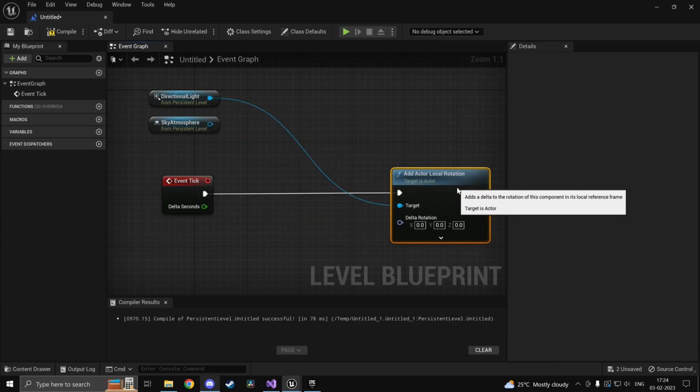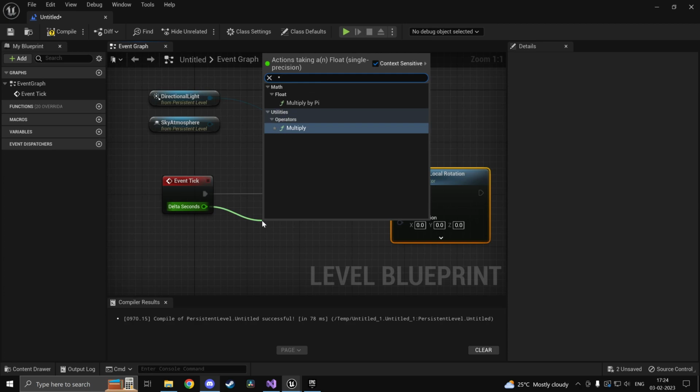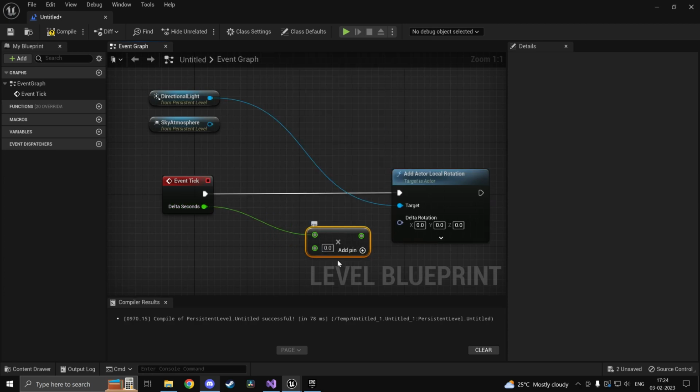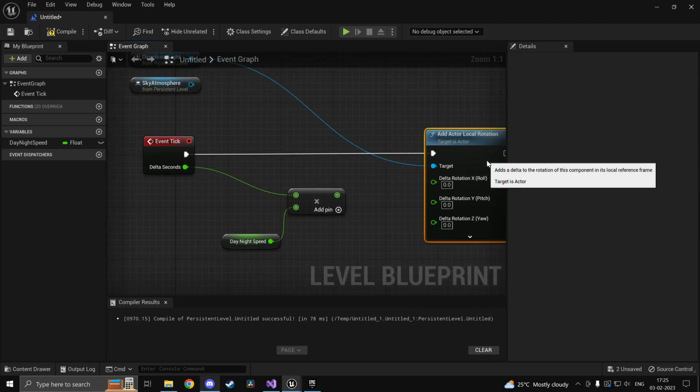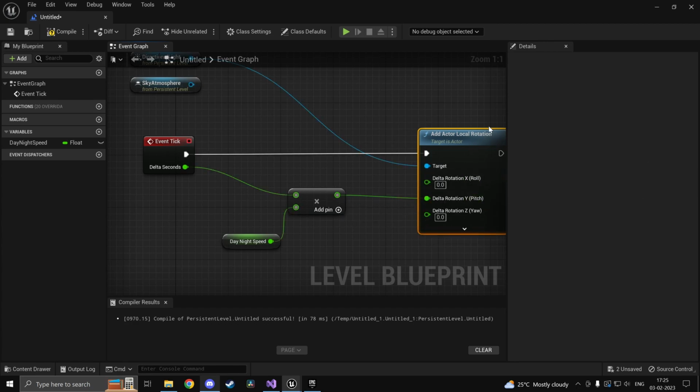And how much we are going to add is going to be your delta seconds multiplied by a speed variable. So we can promote this to a variable and call this one speed. So day-night speed sounds descriptive. And we want to change the pitch of this.